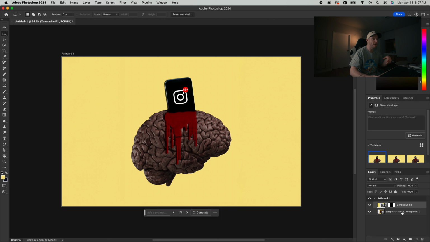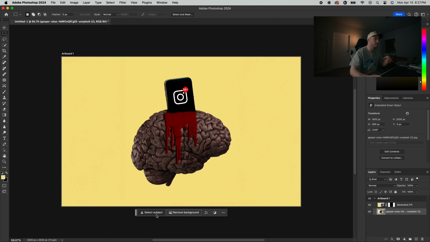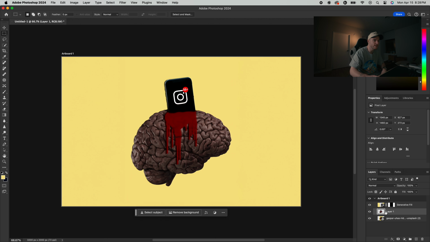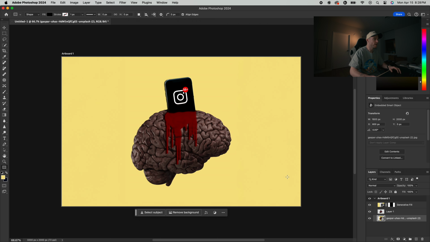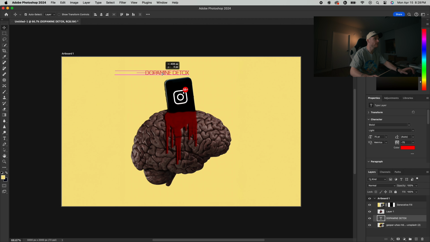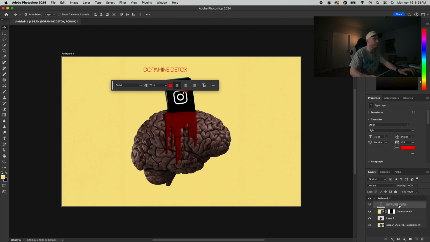Now I'm gonna select the main image here. I'm gonna click select subject. It's gonna select everything for me. I'm gonna hit Control C, Control V. Now I just have this isolated image here of the photo that I downloaded. So then now I'm just going to take my text tool and I'm gonna type out dopamine detox. Bring that here, bring this up top.